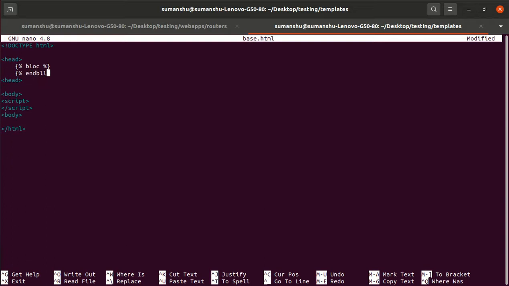We have to give some block, and we have to give the name of the block. Let's suppose this is the title block, because within the head we can mention the title, right? Similarly within the body, this is a block, and give the name of the block. Let's suppose we will give the name as content. And end block.